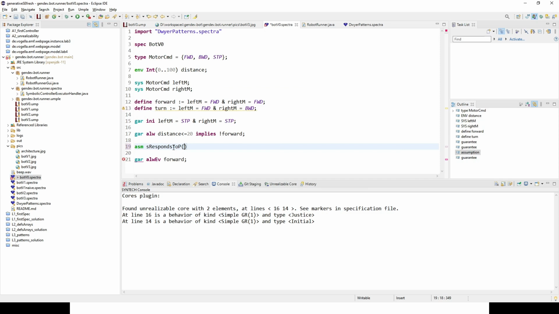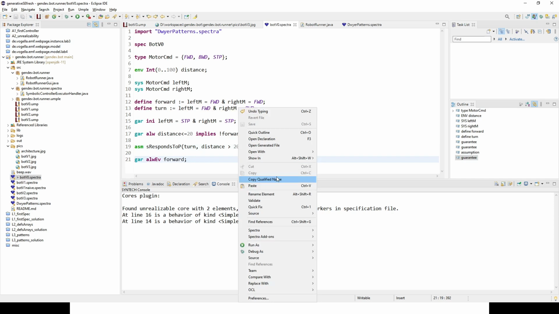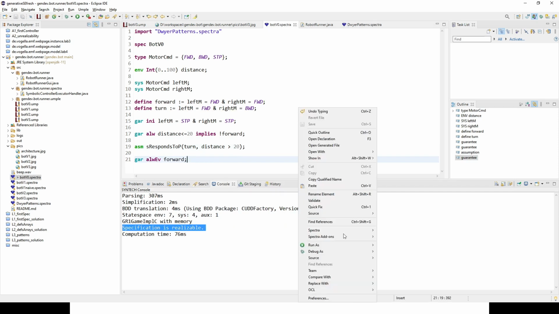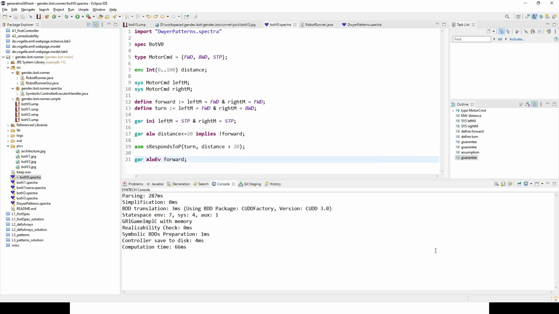If we are turning, then after some finite amount of time, the distance should be greater than 20, right? So we should be able to get to turn to somewhere where we have a larger distance again, and then hopefully it will be realizable so that we can then go forward again. So let's have a look, check realizability. It is now realizable. So let's see what happens when we synthesize a controller again.